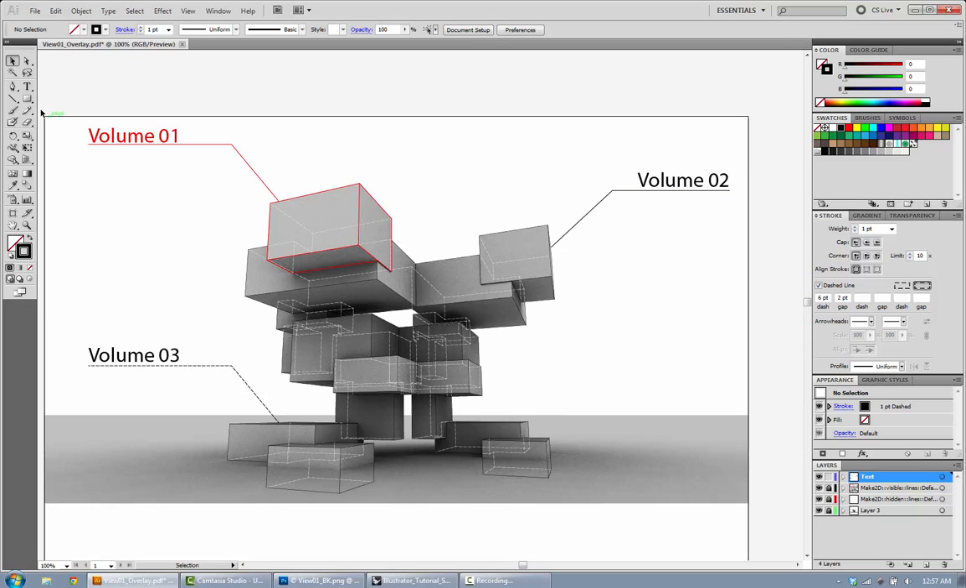Now, a lot of other tools are similar to the ones in Photoshop, but the pen tool is probably the one that you're going to use the most. The line segment tool works a little bit differently than you would expect, because it's click and drag, and these are all usually individual line segments. I try not to use it. I stick to the pen tool if I can.